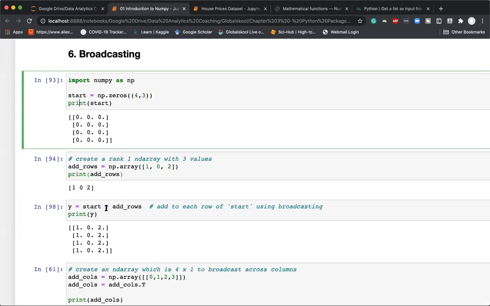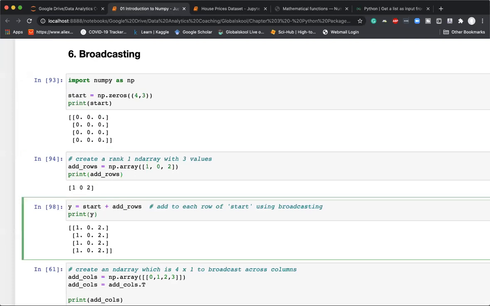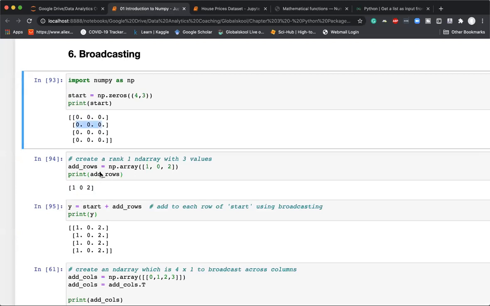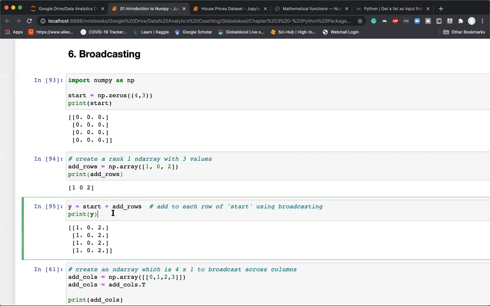So when I add them together, start plus add rows, what I see is this row 102 gets added to each of the rows of the start matrix. So I end up with 102 here in the variable y.